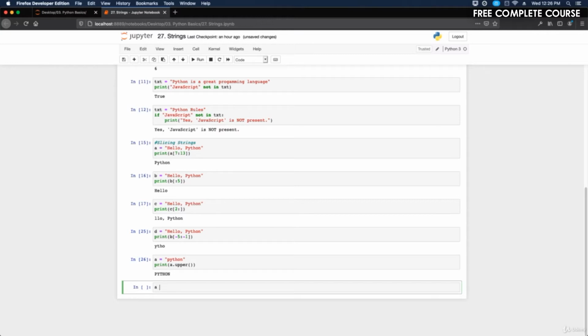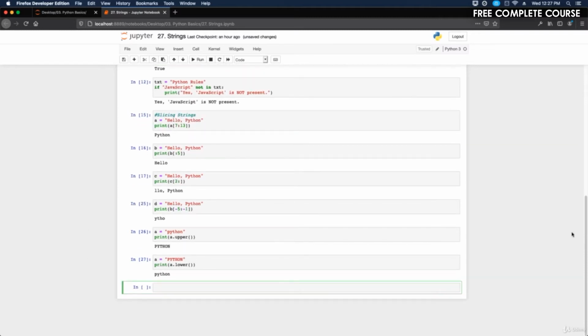Now if we do a equals Python, in fact, let's do it all in uppercase, okay? Then if I do print a.lower, okay, and I print this, it's going to be all lowercase. So the cool thing about using methods is it gives you flexibility, okay, to modify strings, which is the whole point of this video, is to understand that you can modify strings with methods, okay?